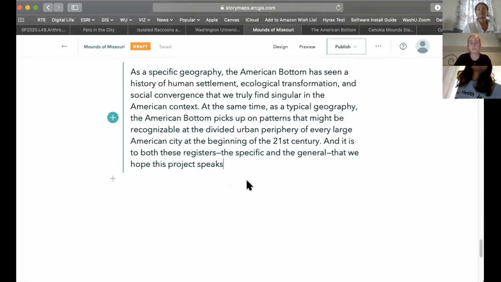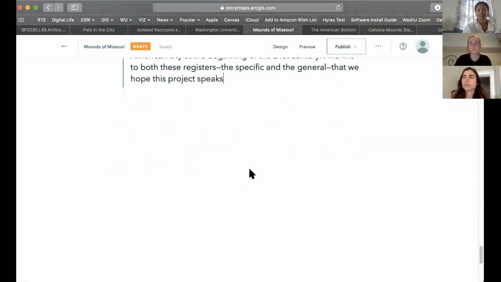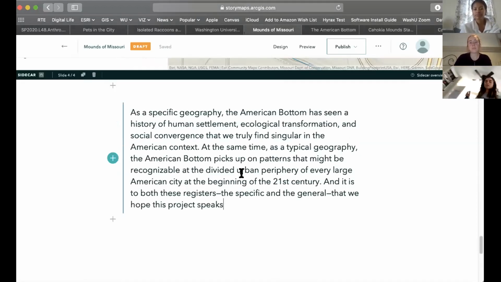And that will hopefully provide a little bit of closure to the story, wrap it up in a nice little bow, and end that for the user. So are there any questions up to this point as far as adding content to the story map?